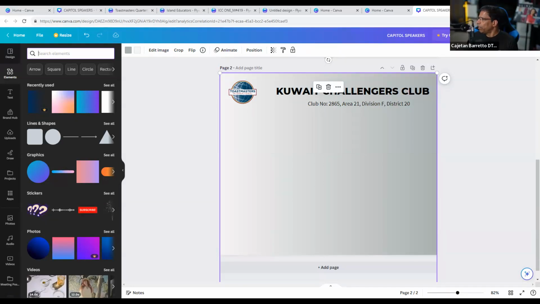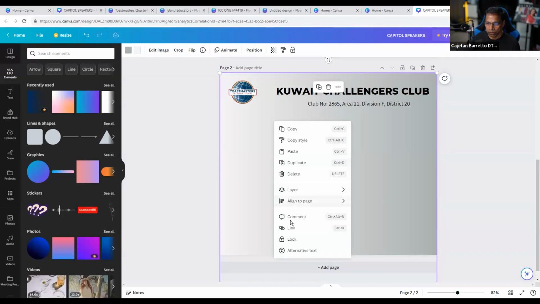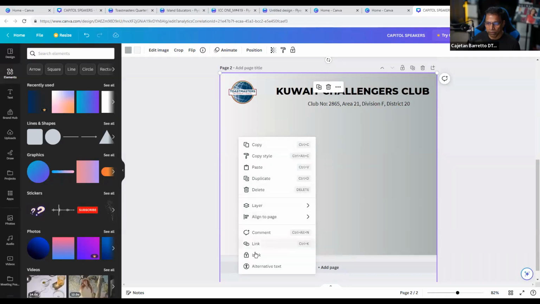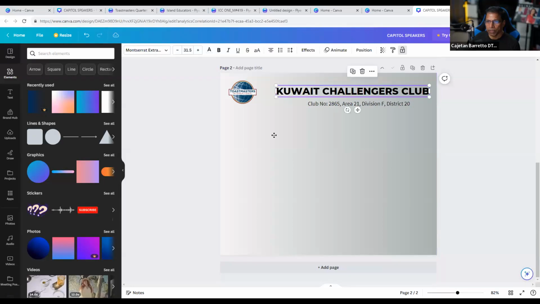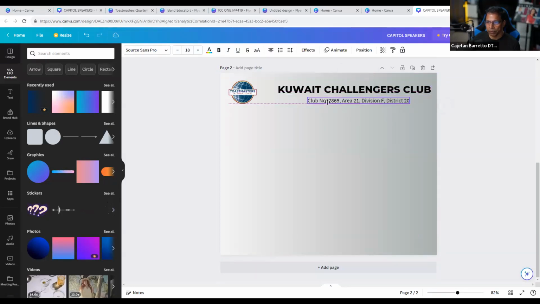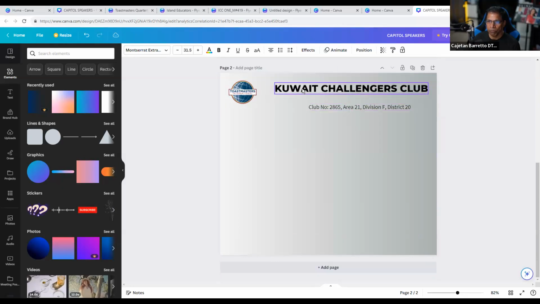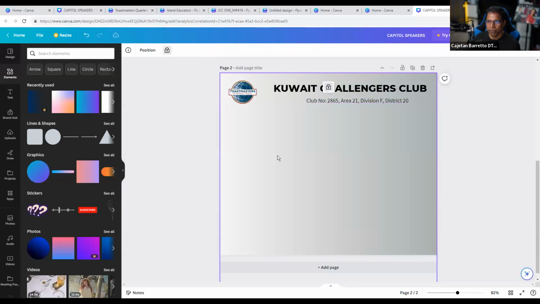Okay, so now we have done this. Once you've done this gradient, so that you don't mess around with it, you can right click on it and click lock, so that we can start playing around with the other elements without disturbing our background gradient. Otherwise the gradient will keep moving as we are working. When you lock it, it stays in that one place.